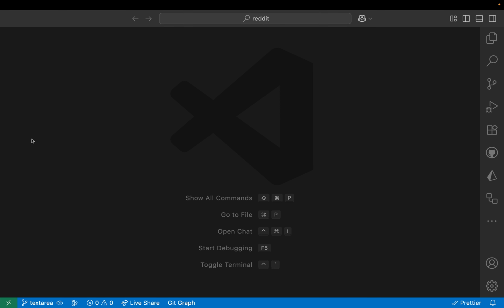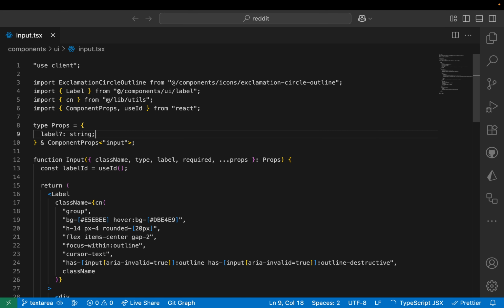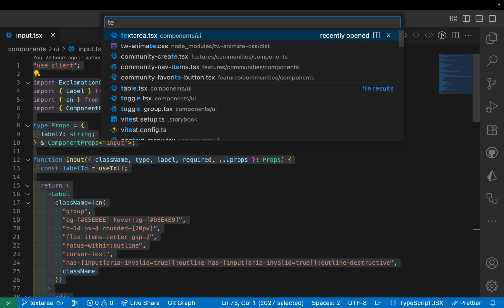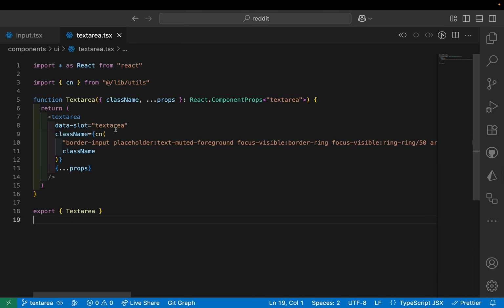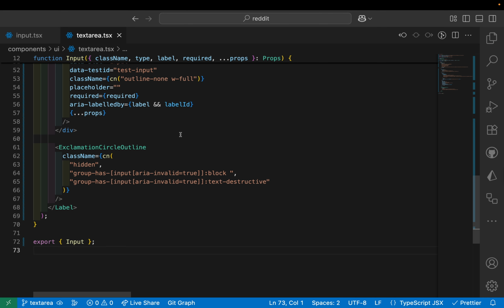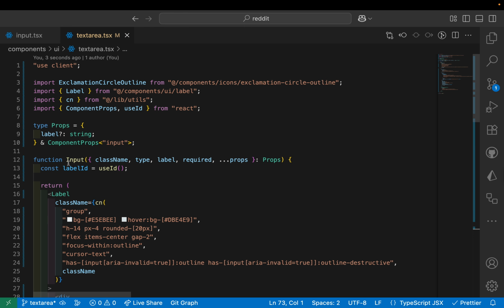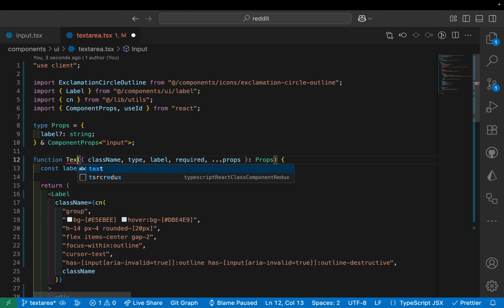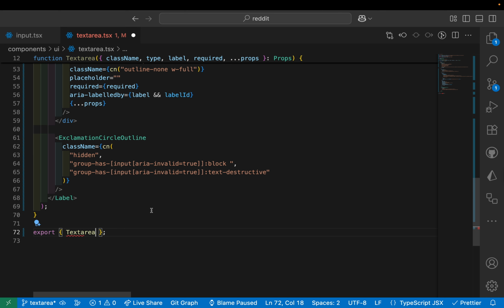Just go to Codebase and then open up the input component. Just select it all and then copy. And then open up the text area component that's provided by Shadcn. Select all, replace with the input that we created before. Then now here we need to replace this input specific to text area here. Just copy it and then replace here.